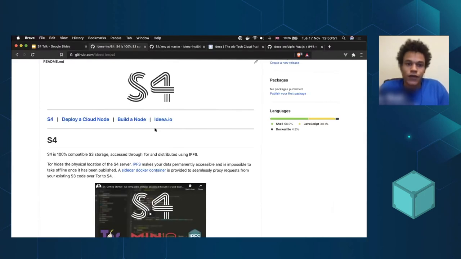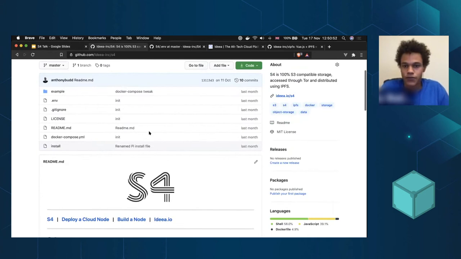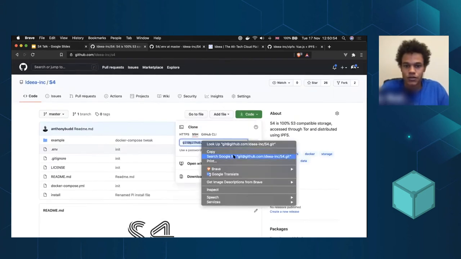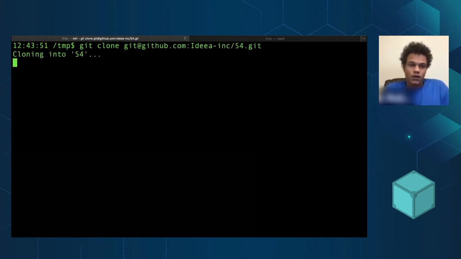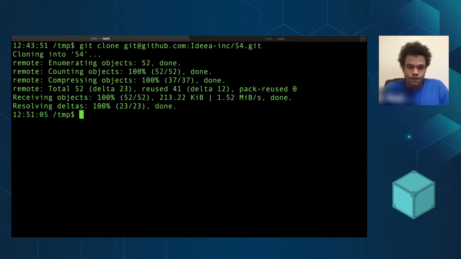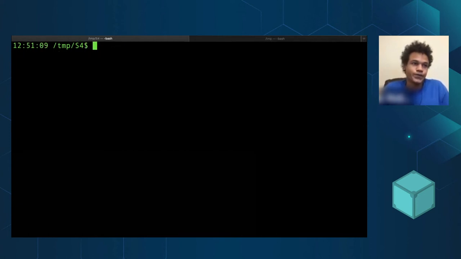So if we head over to GitHub, here is the S4 GitHub repository. I will just get the URL, and in my temporary directory here, I'm going to run the command git clone S4. And we'll cd into the S4 repository.